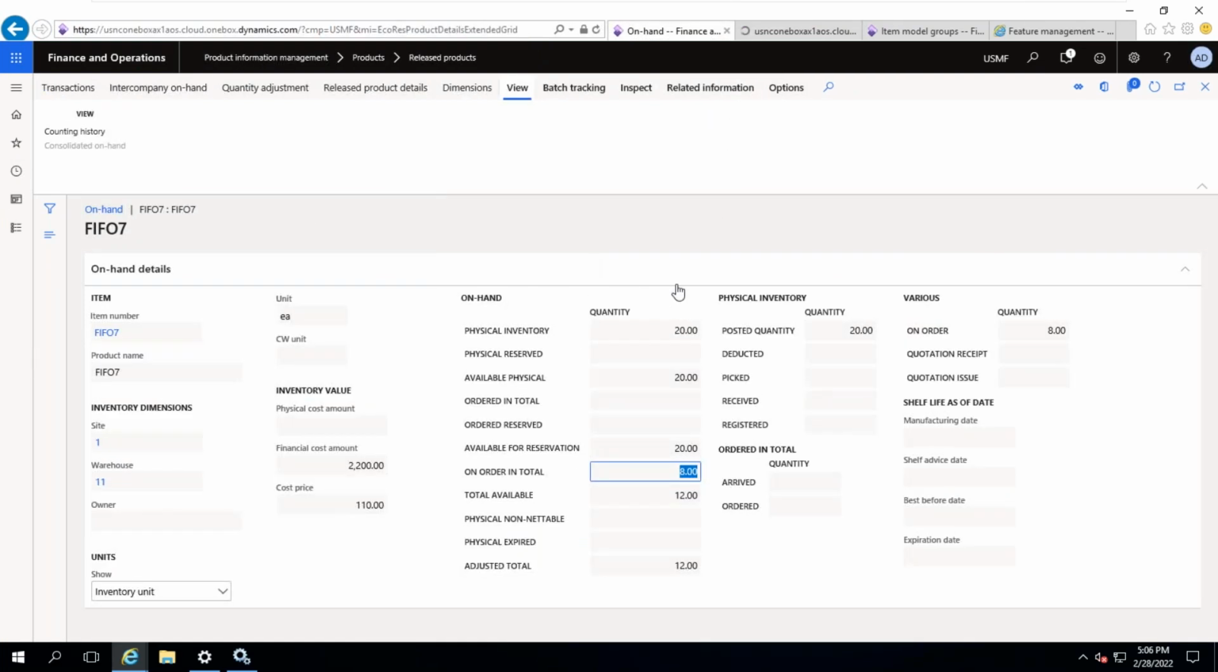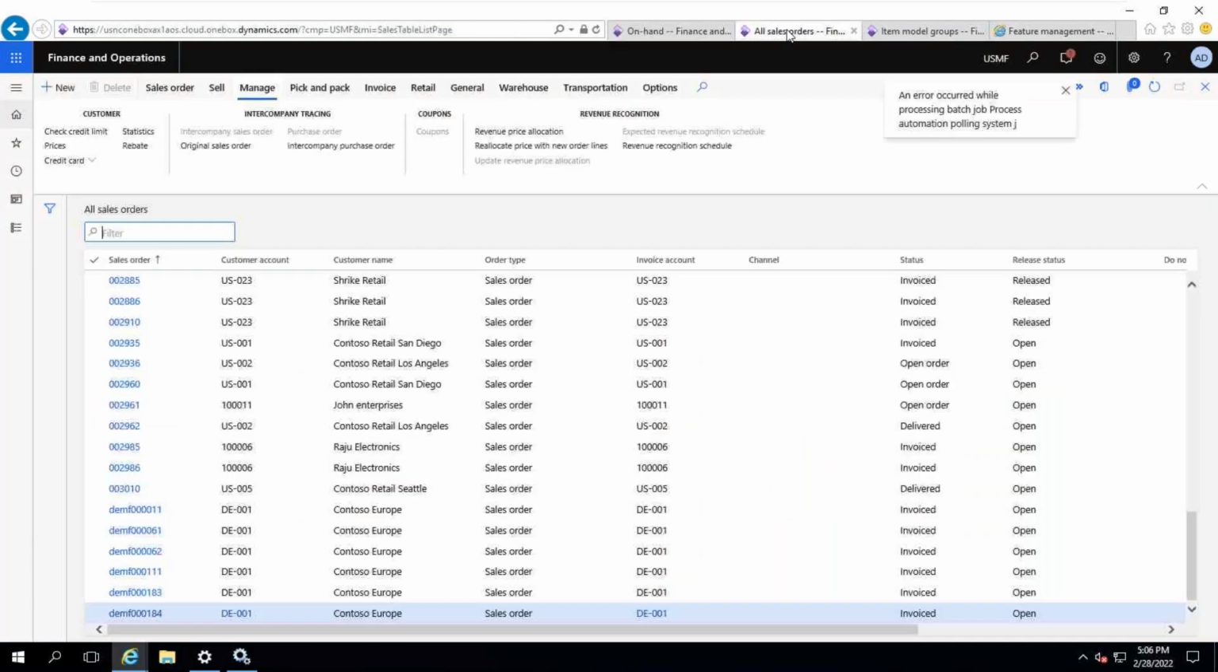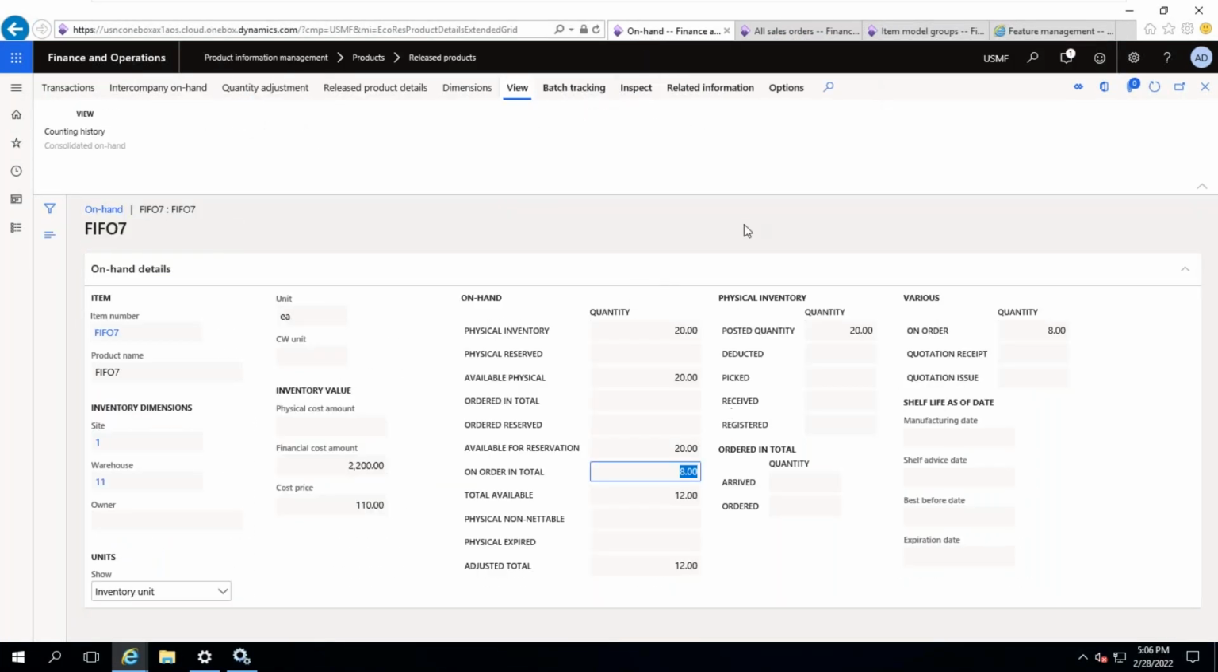Now let me see what happens. The packing slip is updated. Then what happens on this screen, with your knowledge? Can anyone tell me? The packing slip is updated, so what happens? Physical inventory will be reduced. Yeah, physical inventory will be decreased, and the physical cost amount also will be updated.